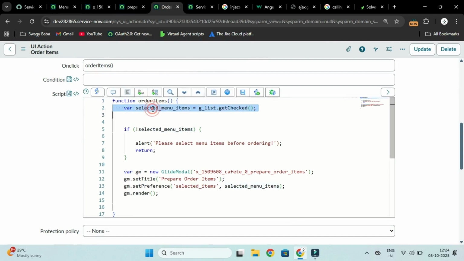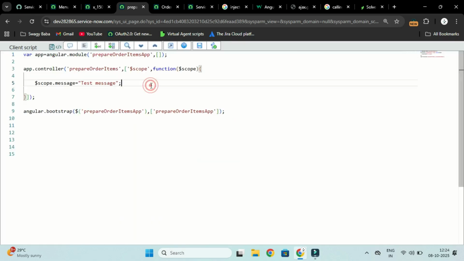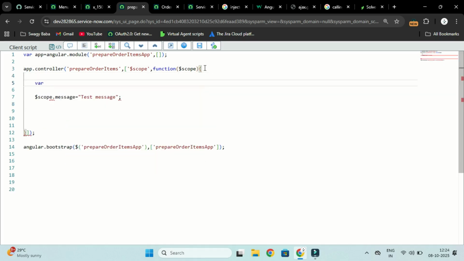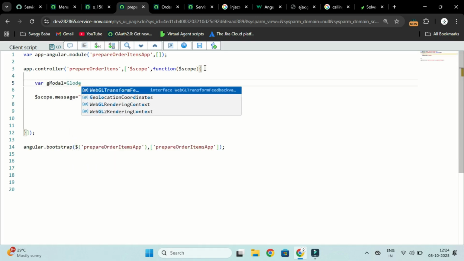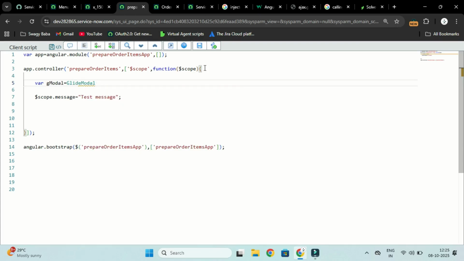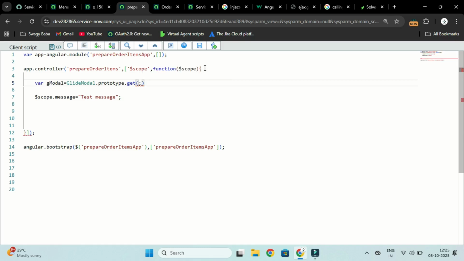Next, this selected menu items we have to pass to the UI page. So to retrieve it here from the UI action, I will create a GlideModal object. So here gModel equal to GlideModal.prototype.get, and in the get method I will pass the UI page name.